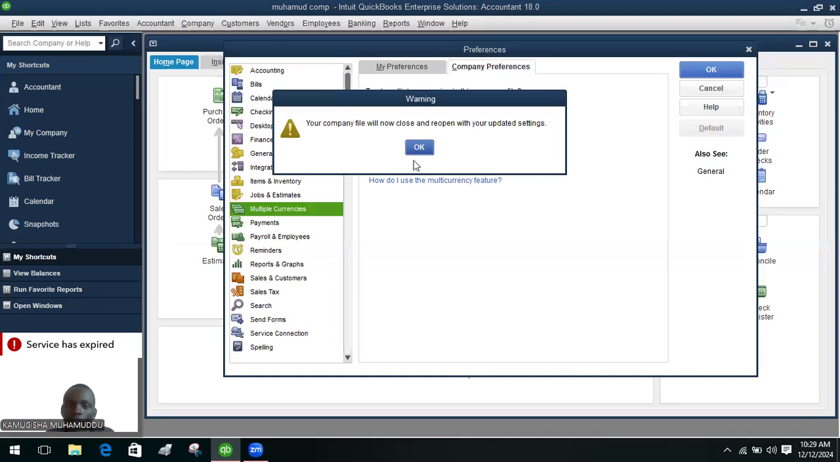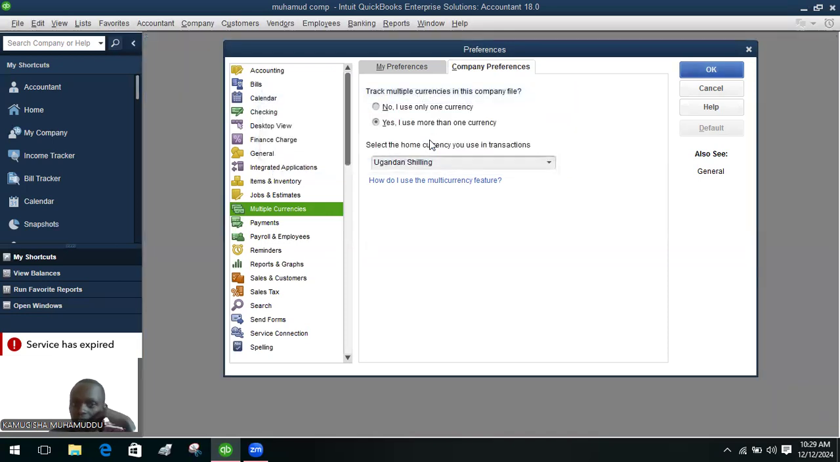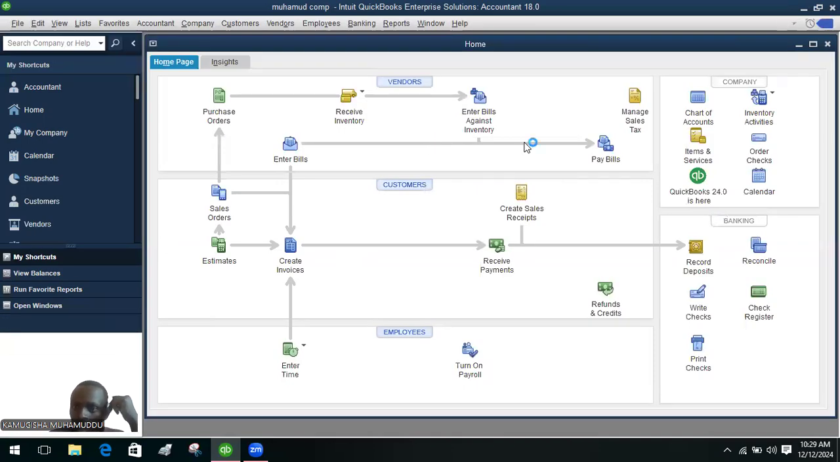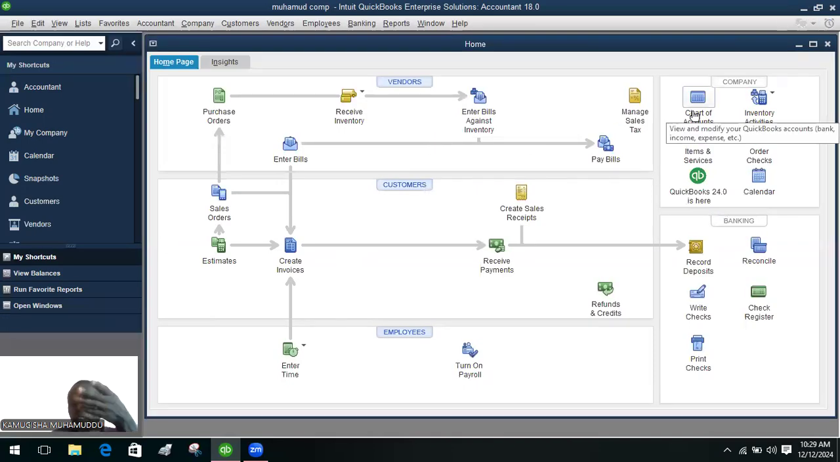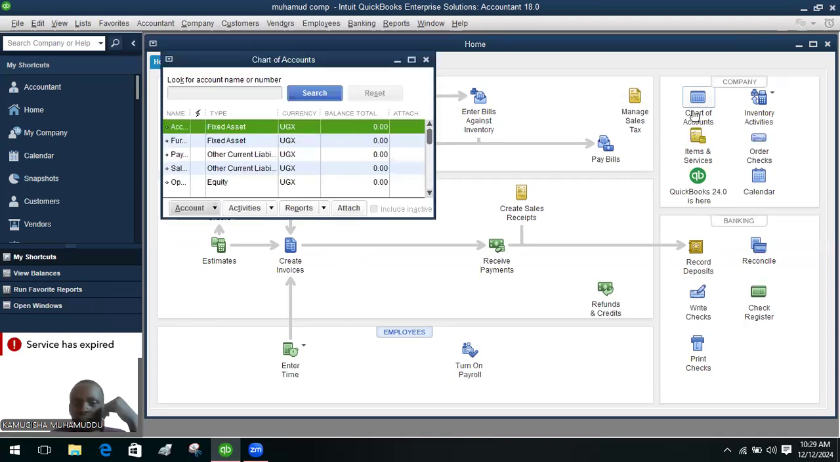You see your company file will now close and reopen with your new Uganda shillings. You say yes. And the company is done. So wait for it to load. So when you come in chart of accounts, you will see our company in UGX.